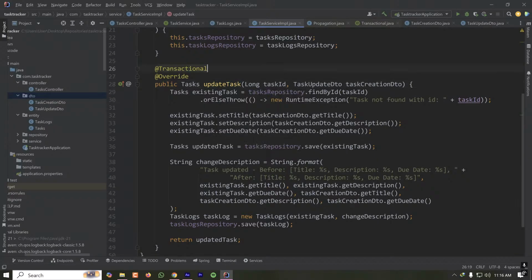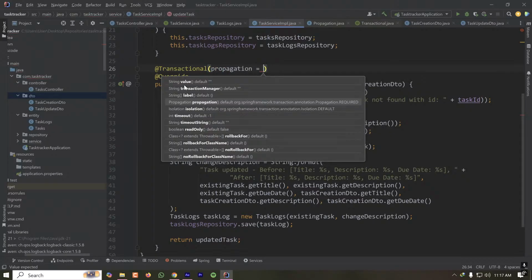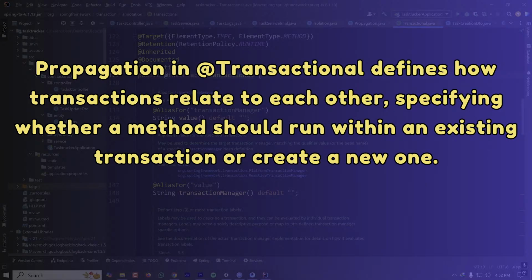So first, let's understand the different types of parameters this annotation takes. The first parameter it takes is propagation, as you can see here, then isolation, then timeout, whether the transaction is read-only, and some other parameters like rollback class, transaction manager, etc. So first let's see what propagation is. If I type propagation, it has a few values, which are mandatory, nested, never, required, supports, etc. This propagation actually controls how the transaction will behave, so it can handle the database transactions.